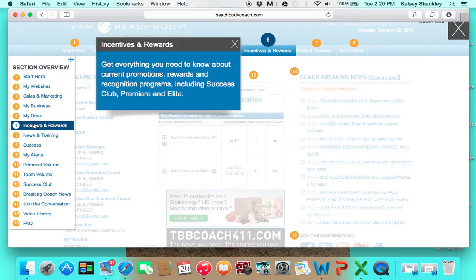Number 6 is incentives and rewards. So if you want to see who's in the top 10, if you're hitting Elite, Premier, all of that good stuff is going to be found in the incentives and rewards. And that's also where you're going to find how to qualify. If your goal is to be an Elite coach, or you really want to hit Success Club, or different promotions that are going on, that's where you'll want to look. They've got all the rules and regulations there.